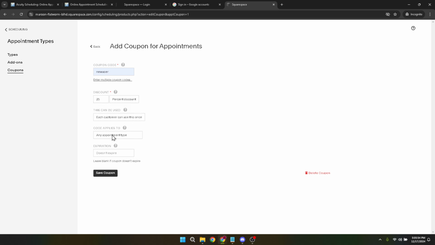This is the heart of your coupon, the actual discount your clients will receive. Input the percentage value that makes sense for your promotion, keeping in mind your business goals and the attractiveness of the offer to your clients.